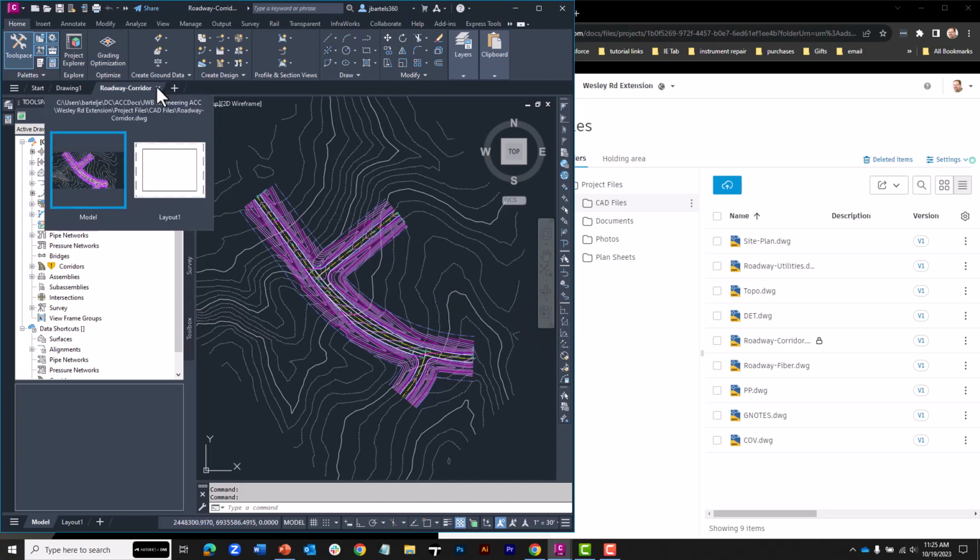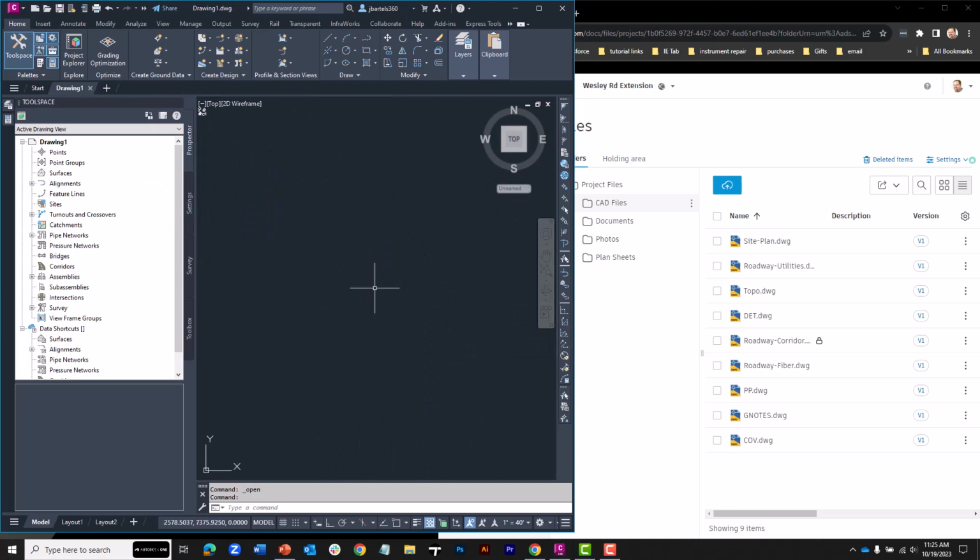When I'm done working on this file, I'll click the X to close it, and when I do, we'll see how that lock is released. Okay, that's basically how the locking and unlocking works. I don't advocate having Civil 3D and the web browser open at the same time. I'm just showing you what's happening in the background.